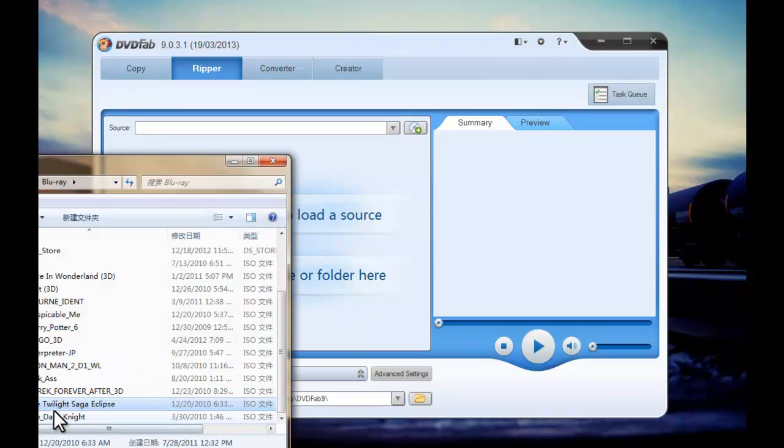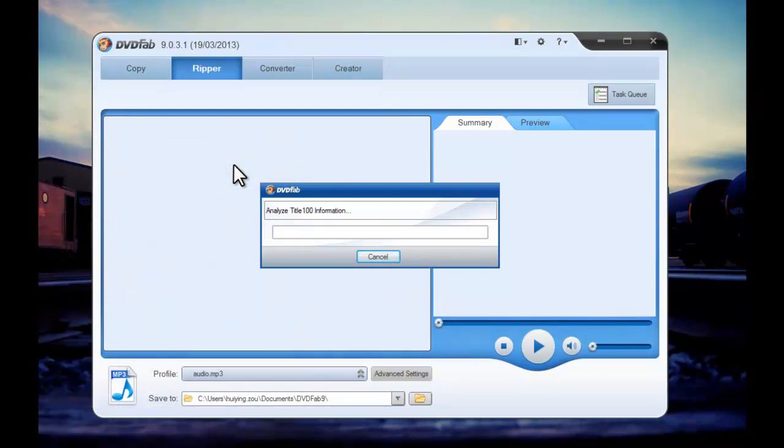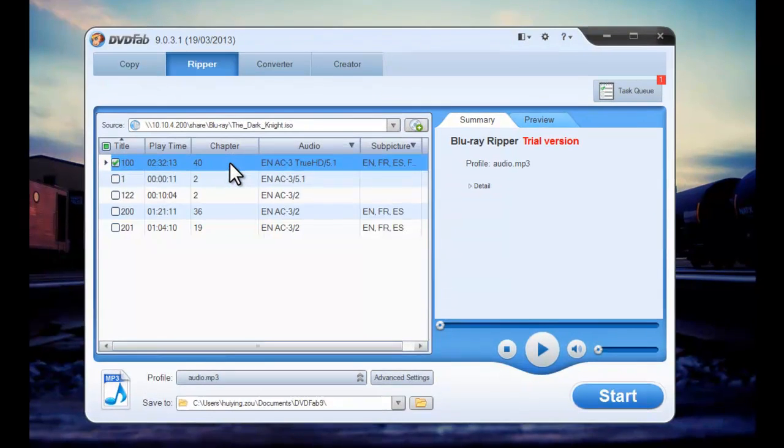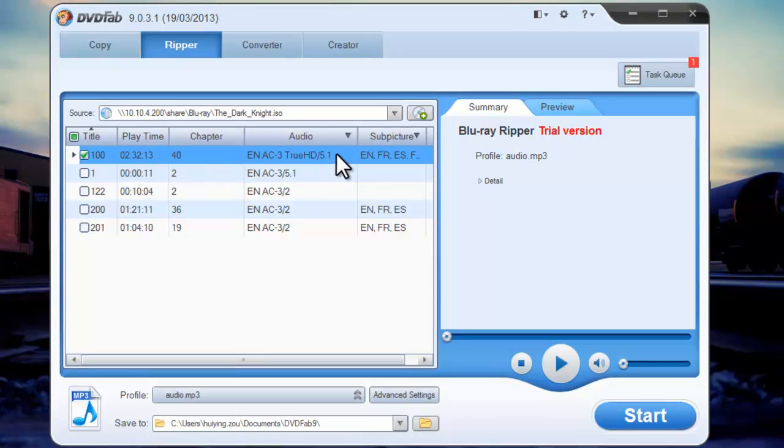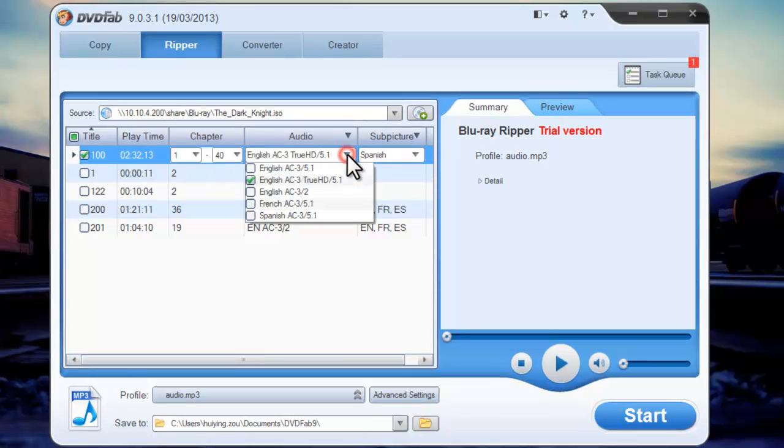And loading the source from hard drive. Okay, the longest title is selected by default. You can change audio and subpicture here.